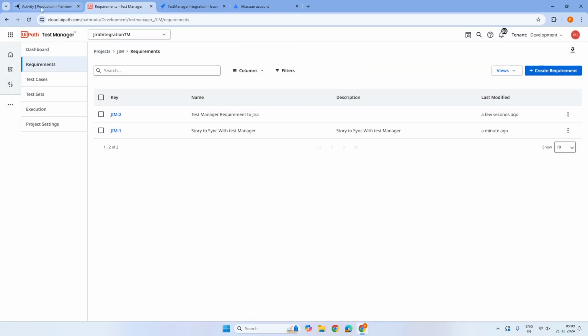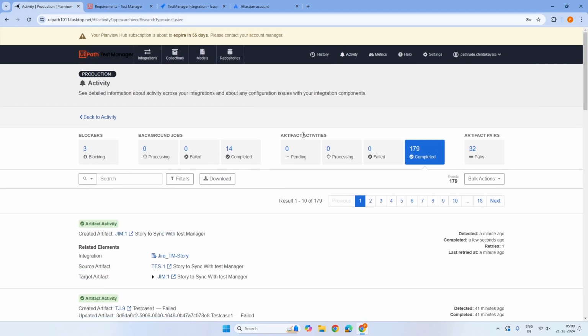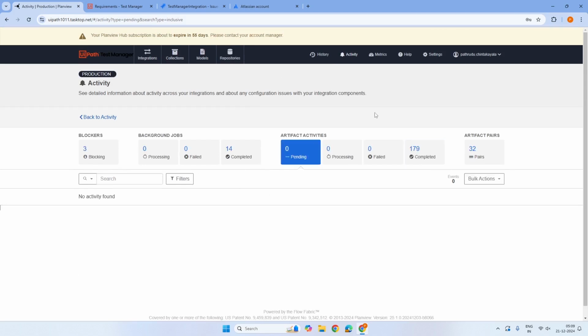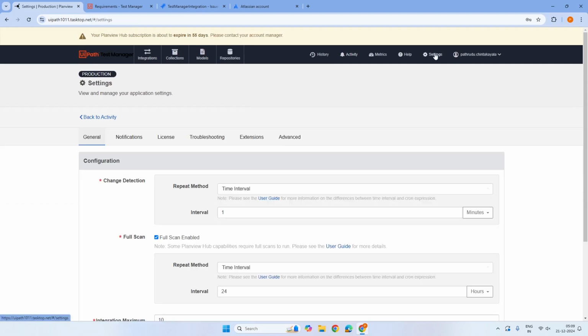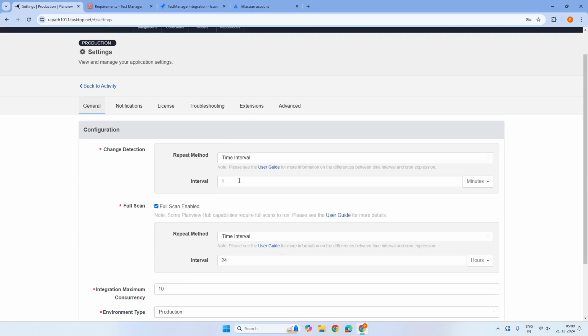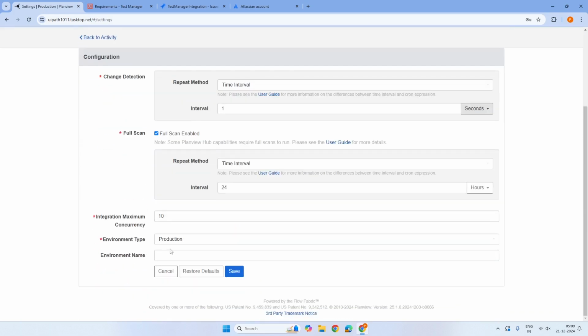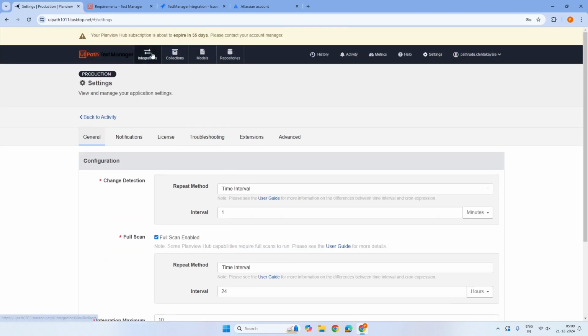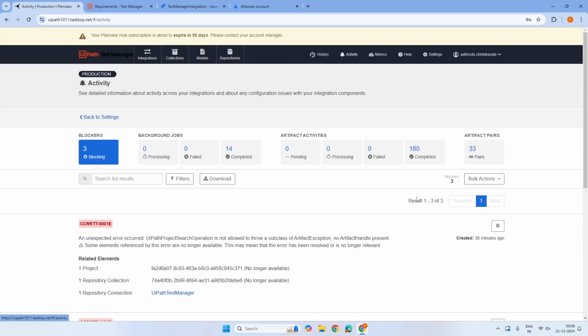So we will see that. Now we'll go to the activity and it will take a while because of the polling interval. If we go to the settings, here the polling interval is 1 minute. We cannot reduce it to seconds. If I try to change it to seconds, it will not allow. It is asking at least 60 seconds is required. So I'll change it to minutes, or I can just simply click on cancel. And I can go to the activity now.